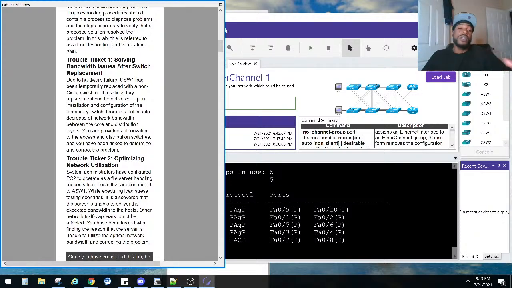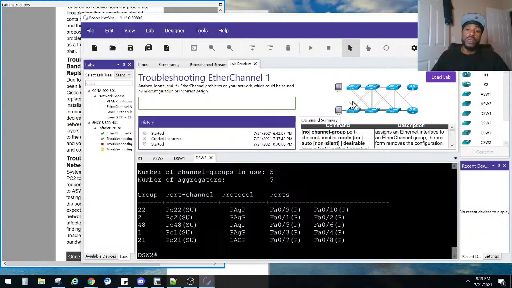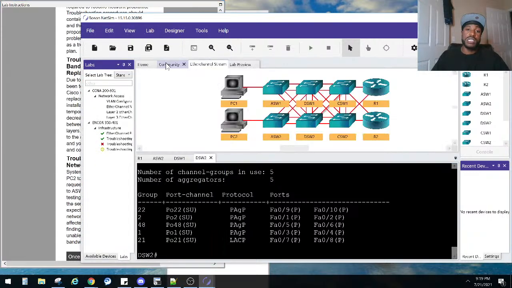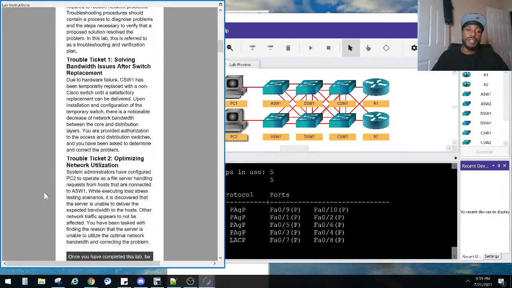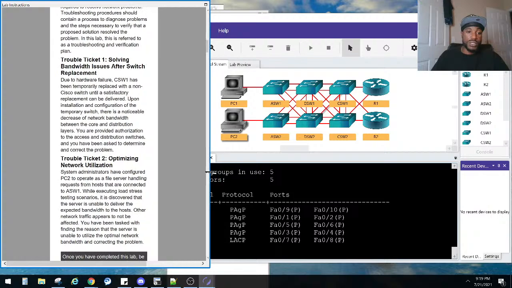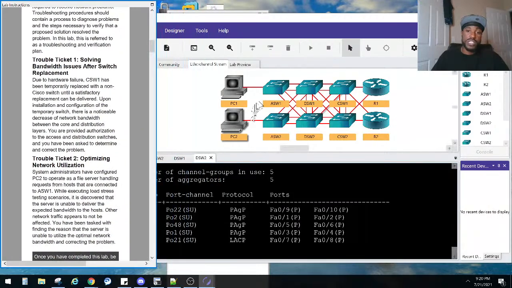They give us this scenario. In this case, it says here, system administrators have configured PC2, which in this case is that guy right there, to operate as a file server, handling requests from hosts that are connected to ASW1, which is that guy right there. While executing load stress test scenarios, it is discovered that the server is unable to deliver the expected bandwidth to the hosts. Other network traffic appears to not be affected.